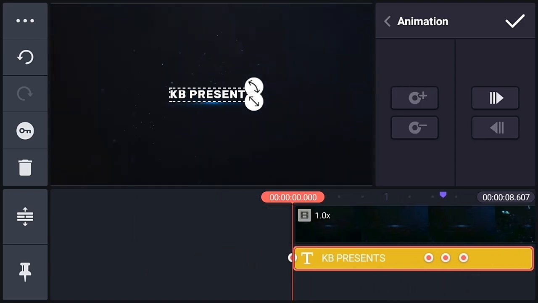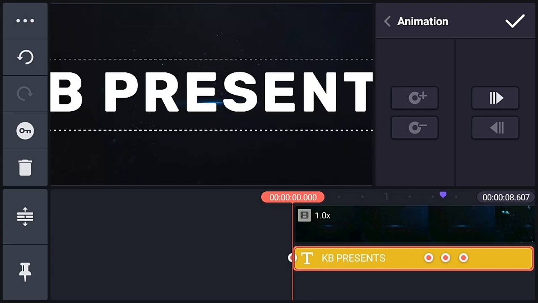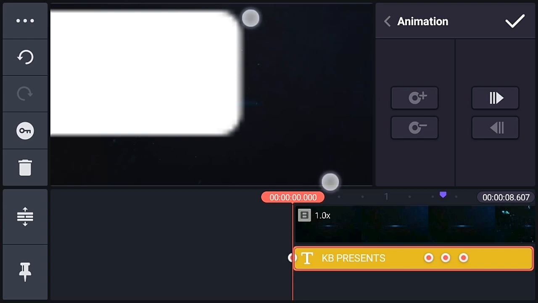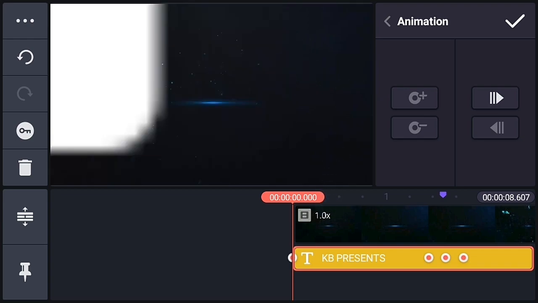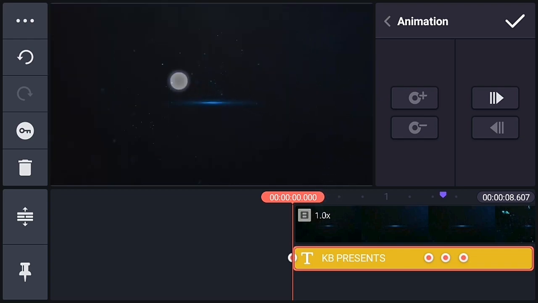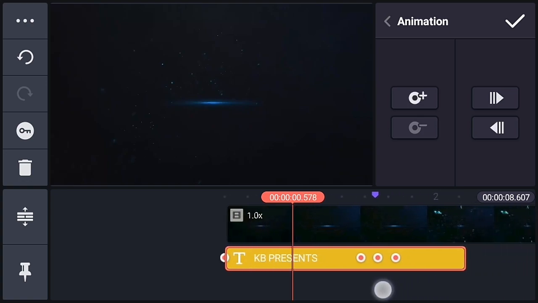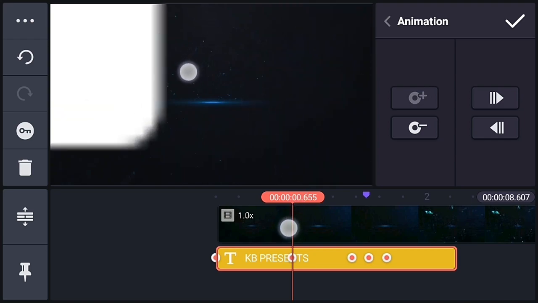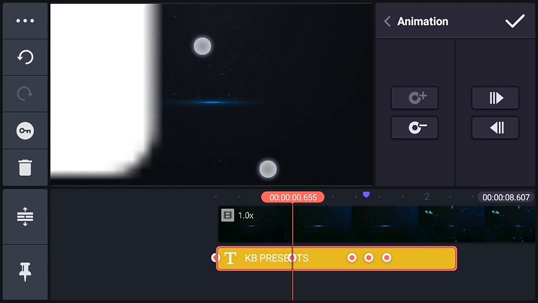After that go to the starting key point and increase the size of the text like this. Now you have to zoom the text so that you hide the text part at the beginning. After that go to the middle point and add another key. Now you have to zoom again and only show some part of the text. You can follow my process on the screen.